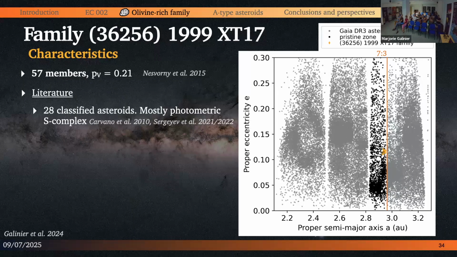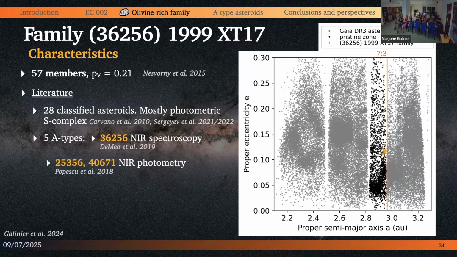From the classification, we know that 28 are classified in this family, mostly from photometric data, and they are mostly S-complex objects. We do have some A-types. We have 5 A-types in the literature, one from near-infrared spectroscopy, so this one is a confirmed A-type, 2 from near-infrared photometry, and 2 from visible photometry.